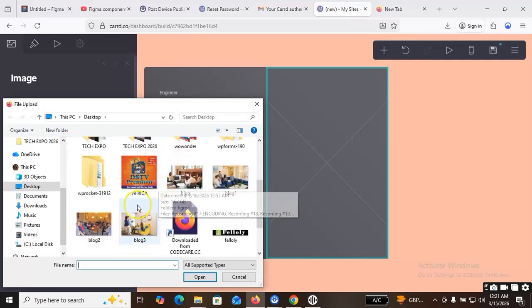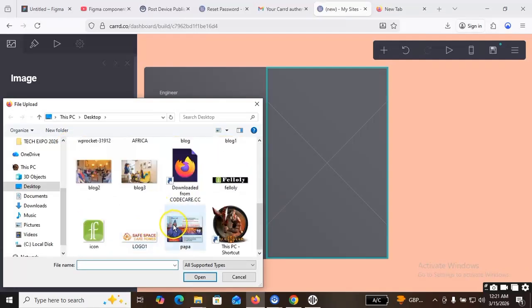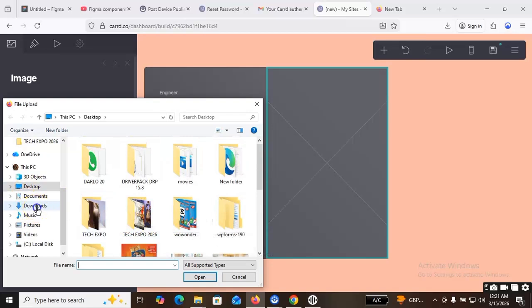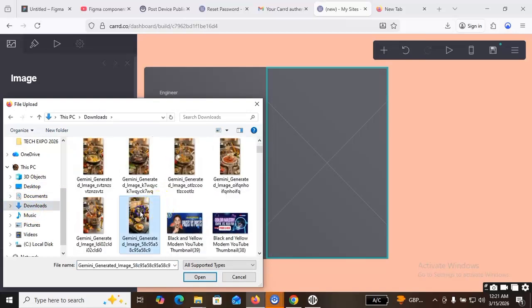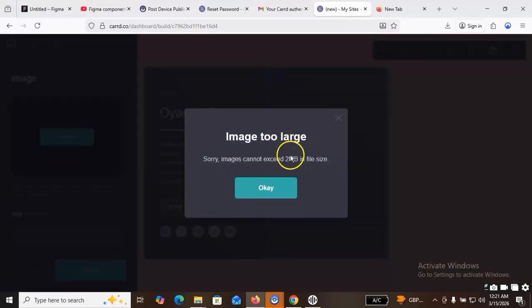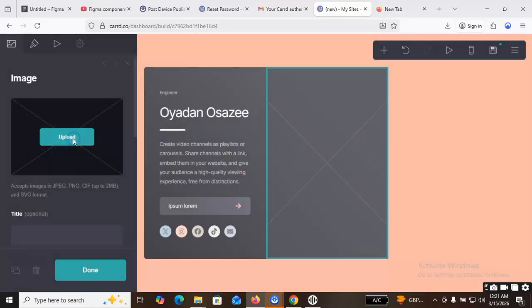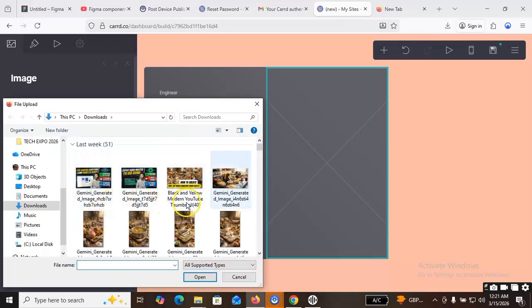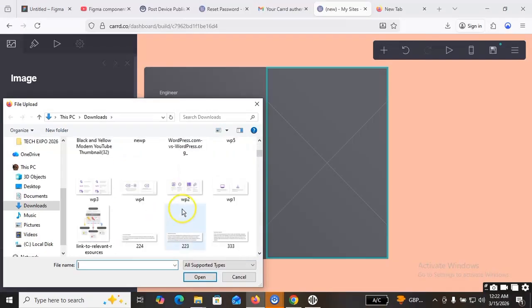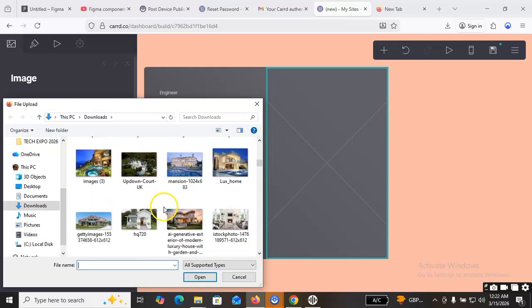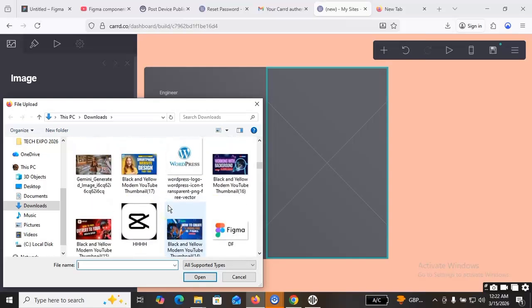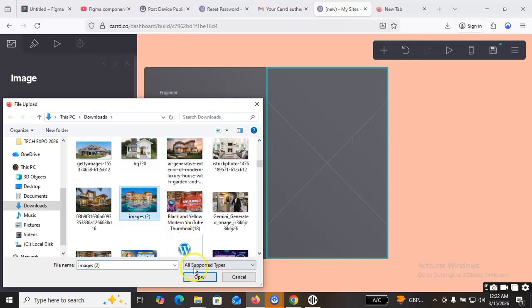I'll try to see if I can get any image that can fit into the size. Go to download. Let me just make use of this image for this purpose. Image too large. Okay, image cannot exceed 20 MB. Now take note. So just go ahead and look for any image that you can use.